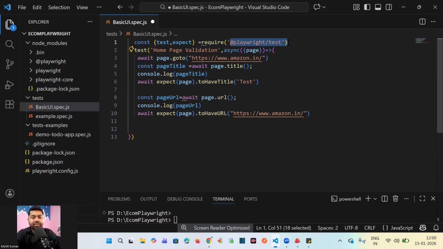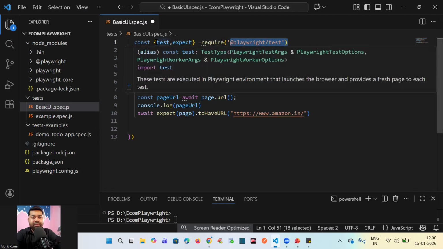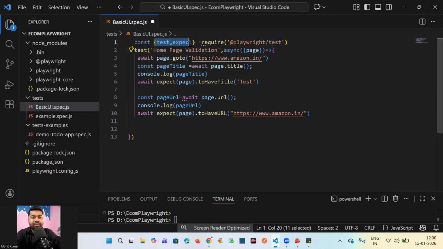module. There are so many packages there, but we need only two. You can see these are the modules. Using the require function, we have imported a module, and using this module we have defined the packages. We require only two packages here: a test package and an expect package.